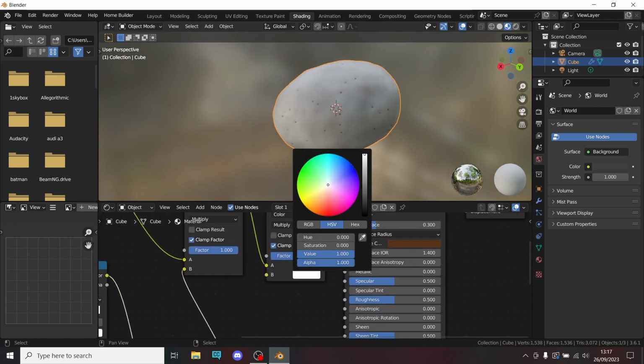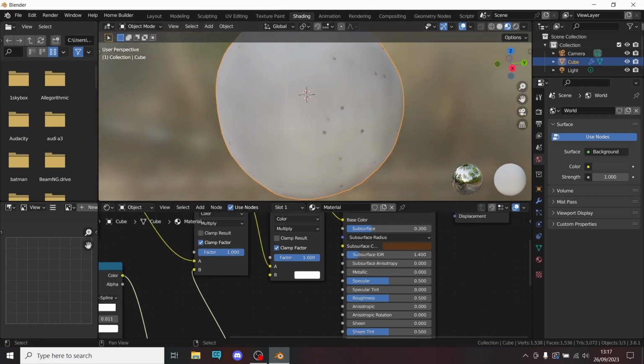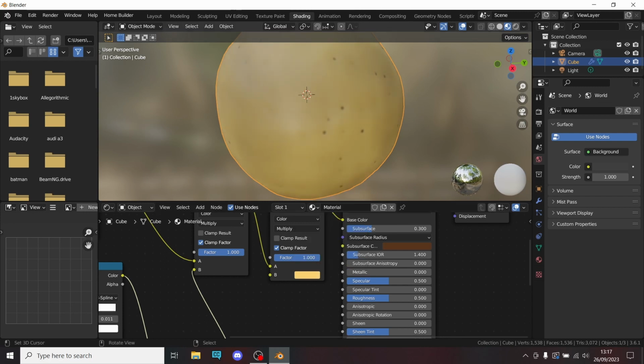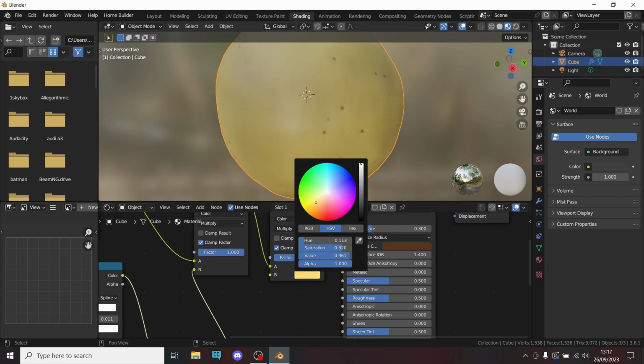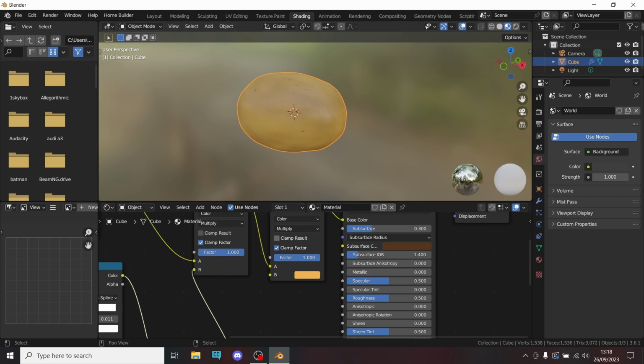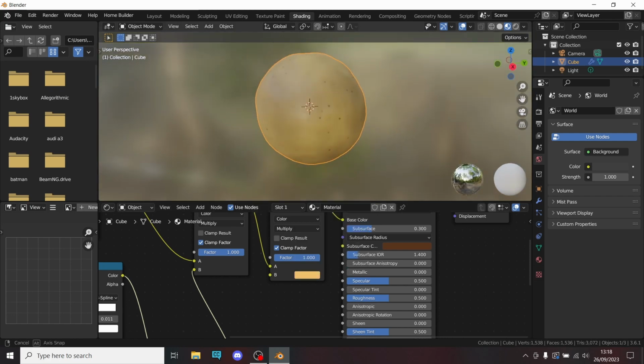Alright, make this bright, brighter than the sun. And then change it to this color, around this color-ish. And then let's make it like that. Don't know, it doesn't really look like a potato. It doesn't look like one. That looks close enough.